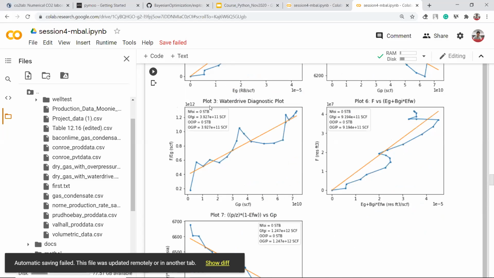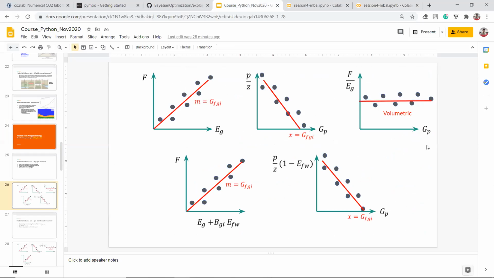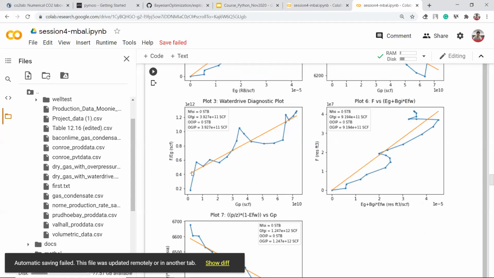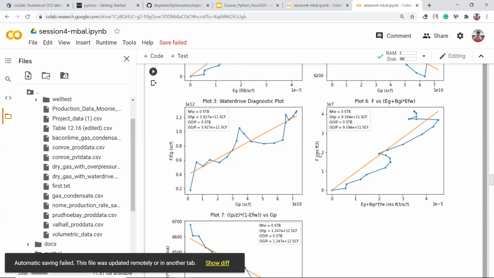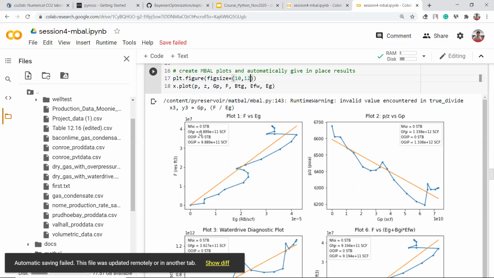This plot tells us all the information, the OOIP. Just pay attention to this third plot. It is the water drive diagnostic plot. The key thing is, for this plot, if it is horizontal, it means there is no water drive. But what we have here is not horizontal, so it means the reservoir is water driven. So only from this plot, we can generate some information about our reservoir. And which plot do we have to trust? If you see here, the GFGI, you compare it with the other plots, it is quite near.